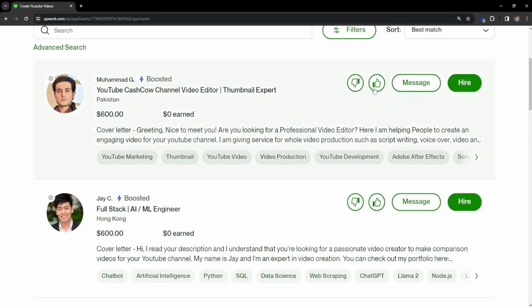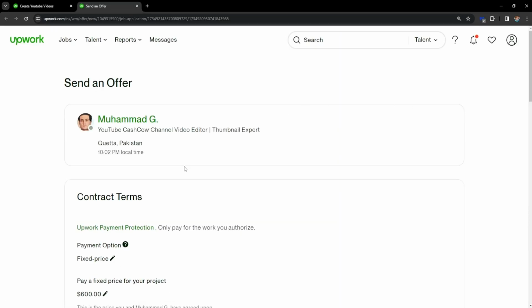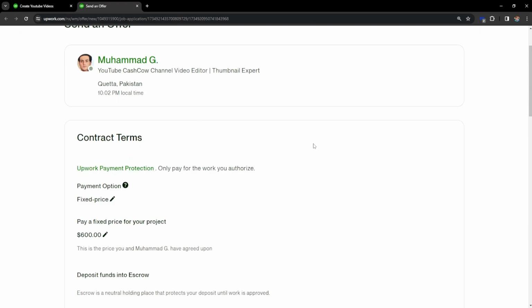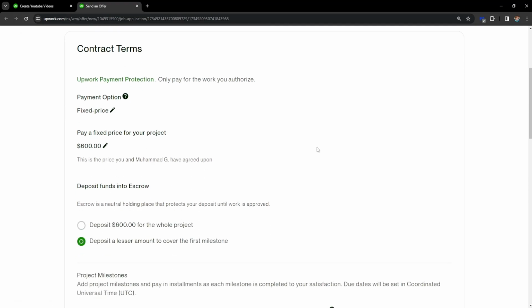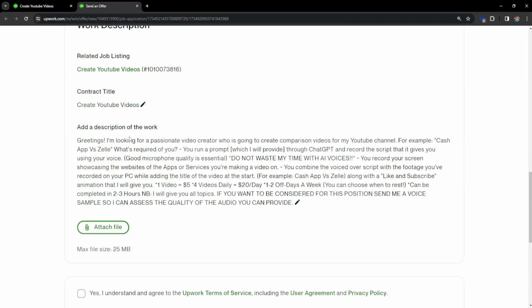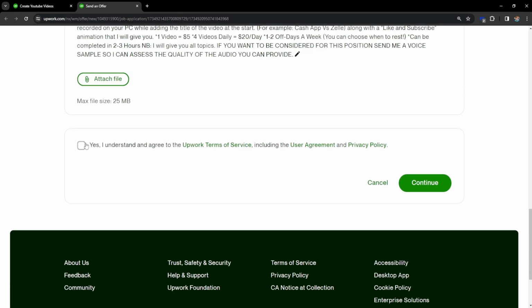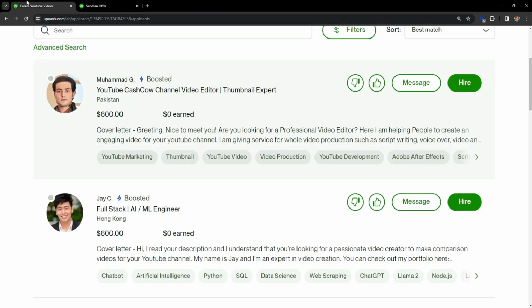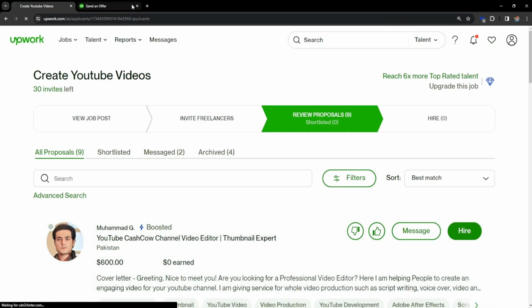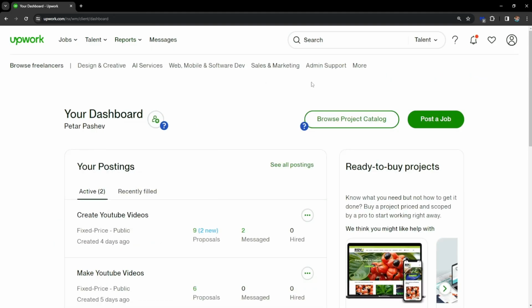For example, let's take this person right here, and if you want to hire them, you have to click on this button that says hire. It will fill in all of this information depending on your job description. You can change some things, and if you wanna send this, you have to click on continue right here at the bottom, and they have to accept it. If they like the terms, they will accept your job and you will have hired them.